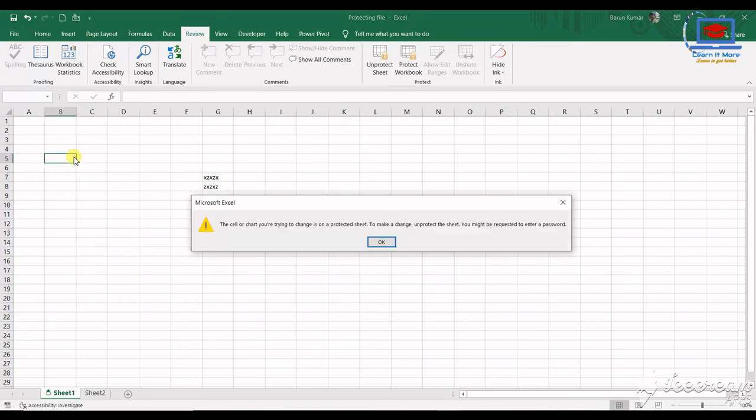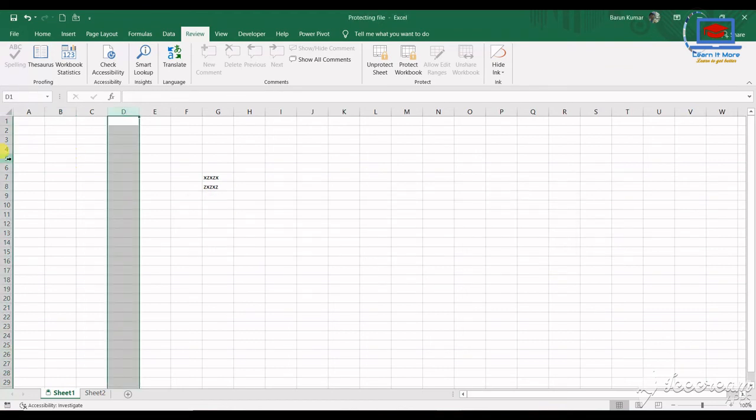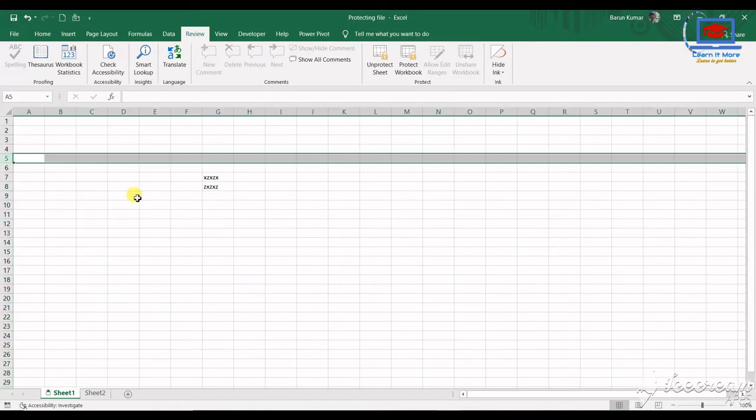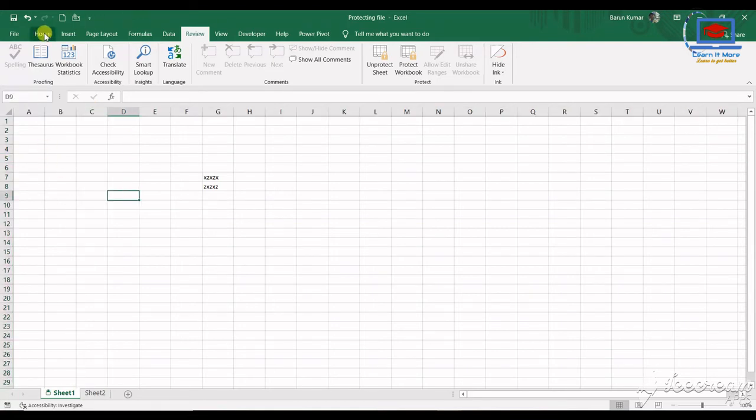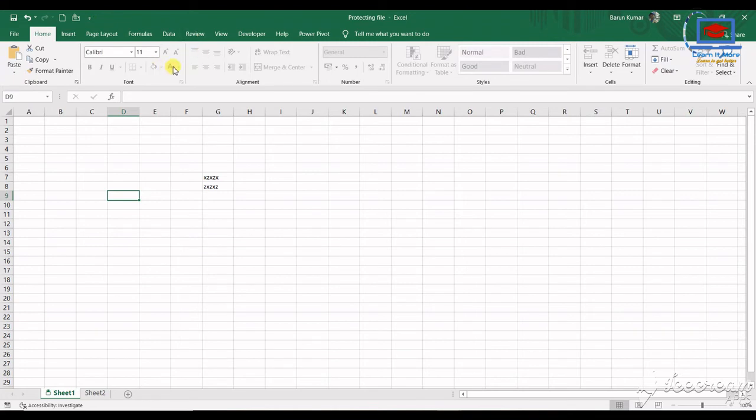See, I cannot write anything here. I cannot add a column. I cannot add a row. I cannot color or make any changes. You can see a lock with the sheet name if the sheet is protected.